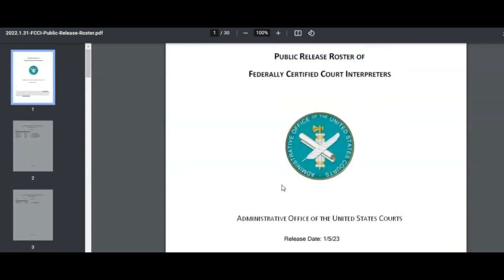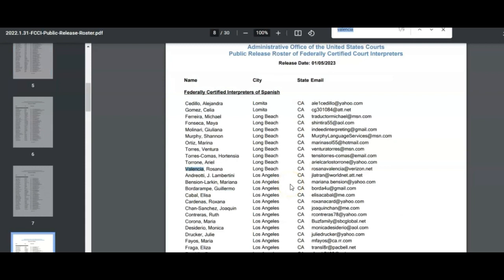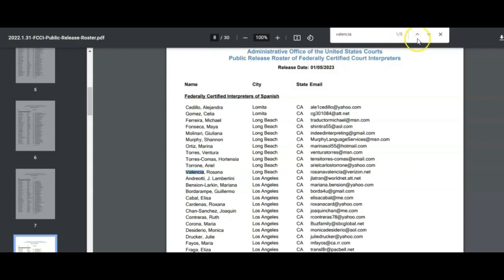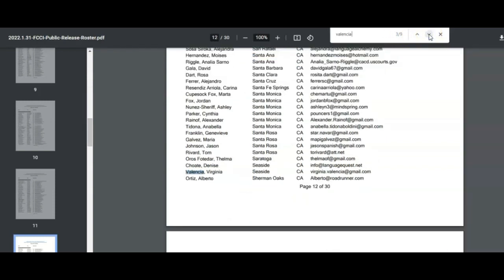But if you click the control button on your desktop along with F at the same time, a search bar will appear. I've entered Virginia Valencia's last name. Virginia is our lead instructor. And we'll do a search for Virginia. And you just navigate these arrows, and you'll be taken to all the Valencias, and here's Virginia.